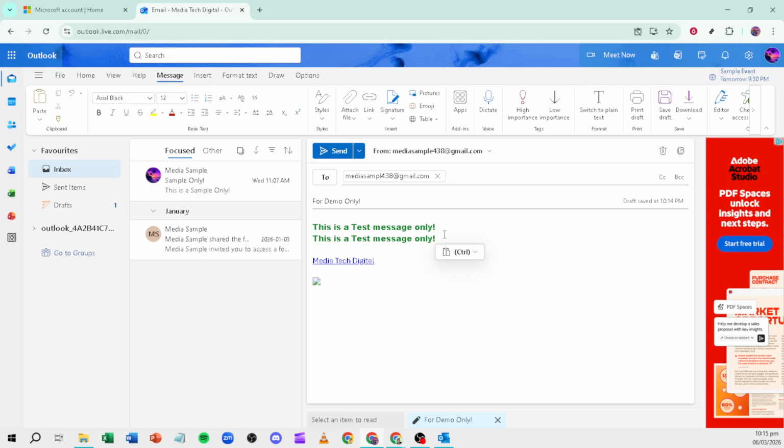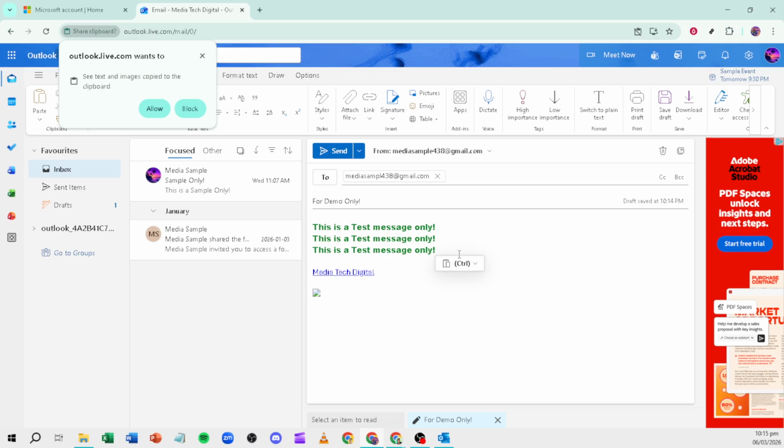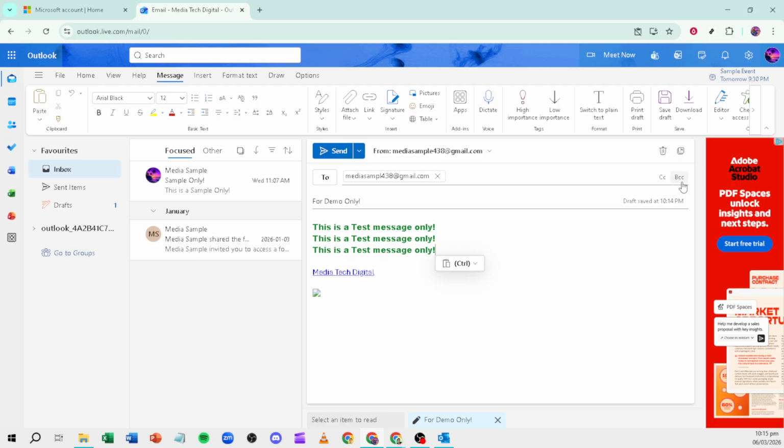Before sending, do a quick review: the right recipients in To, CC, or BCC, a meaningful subject, a clear and polite message, and the correct attachments. When everything looks good, click Send. Your email will appear in the Sent folder, and you're done.